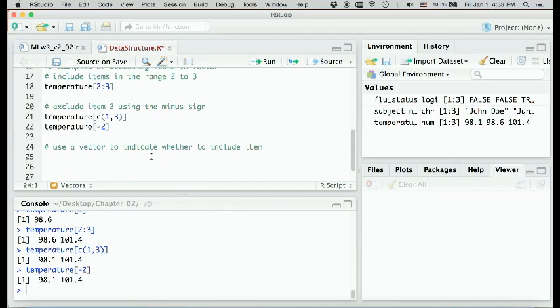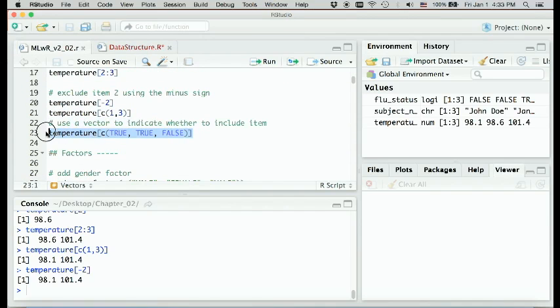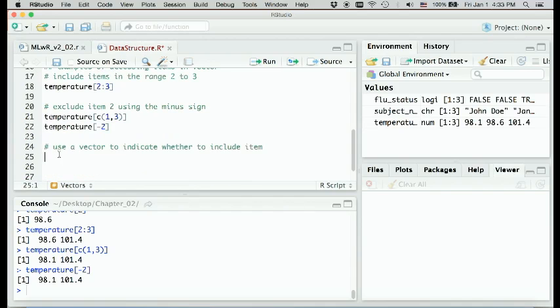The next one is that you can also use a vector to indicate whether you want to include elements. For example, I also use the combine function, but inside this combine function we put logical elements. So I want the first element to output, I want the second element to output, but I don't want the third element to output. So it will only output two elements, the first and the second.